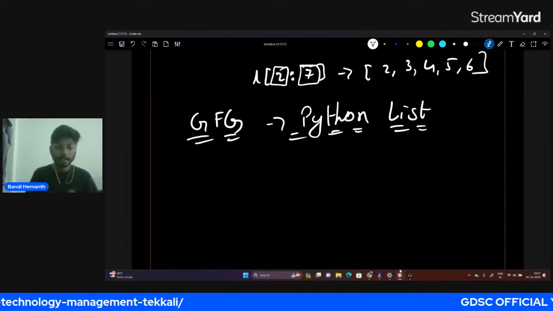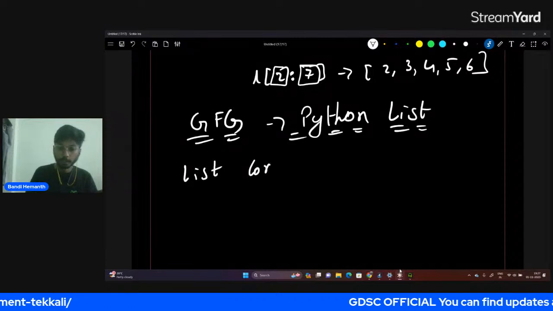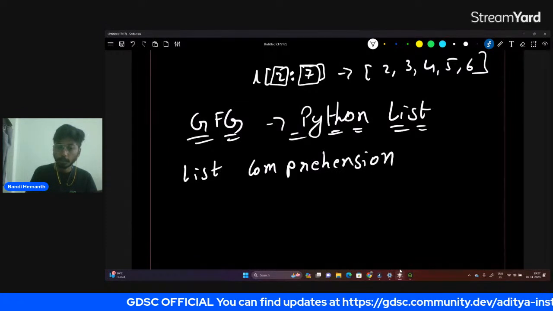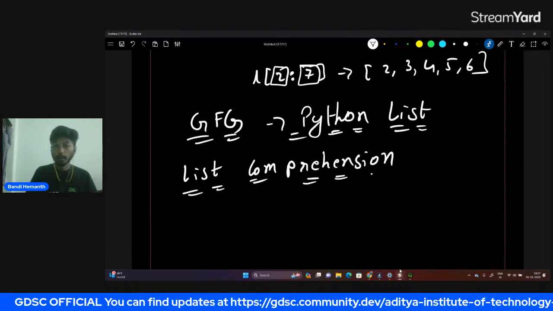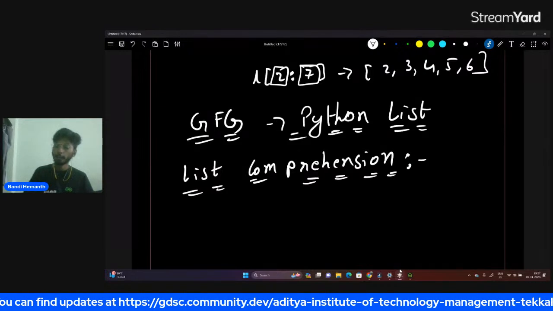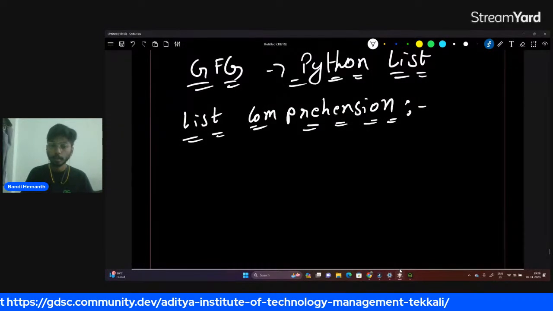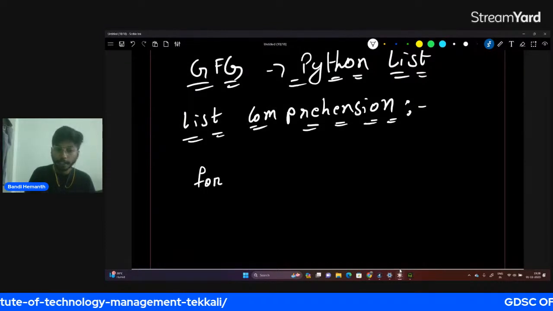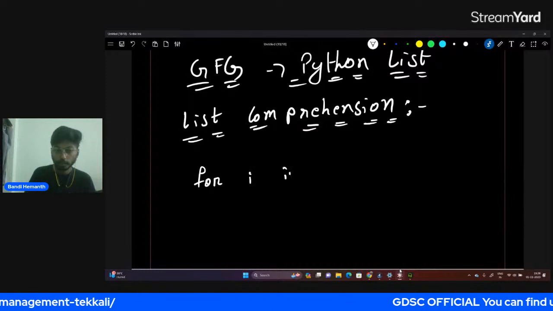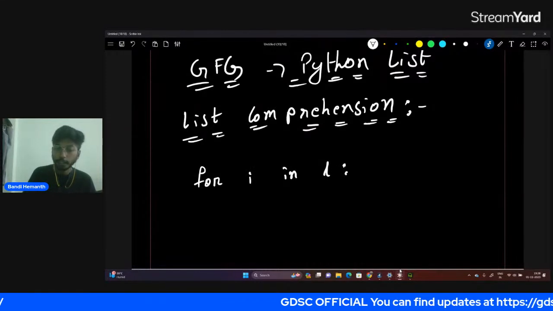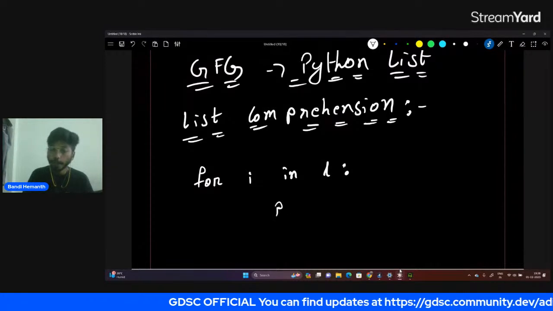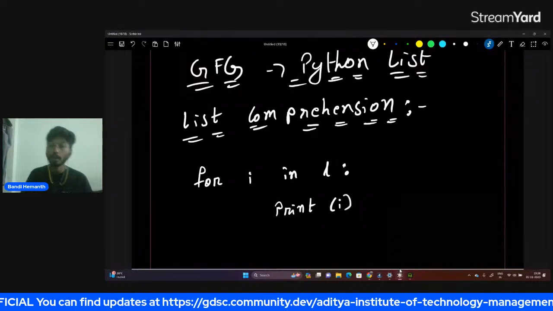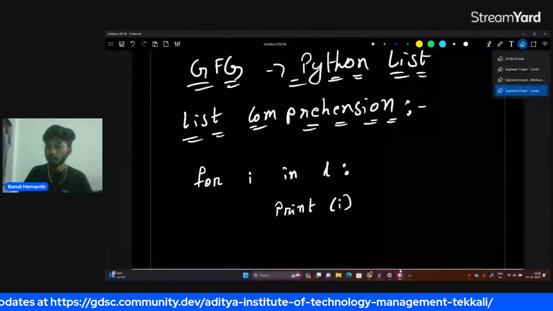Okay, let's discuss list comprehensions. So what actually is this list comprehension? Let me tell you. We are having normal traditional lists. You are using a traditional list, and if you want to print all the elements in the list, you will use it like this. Or, I will give you a better example.